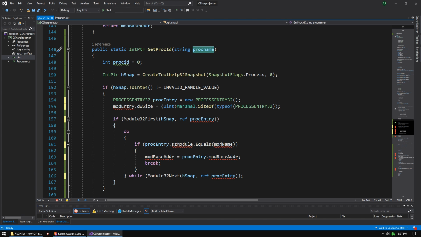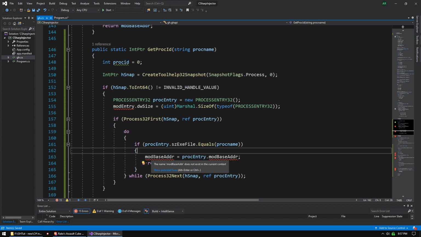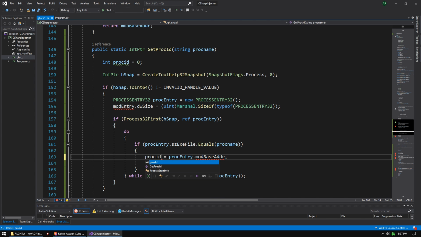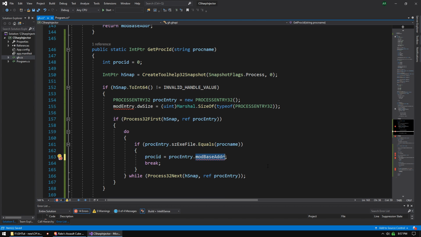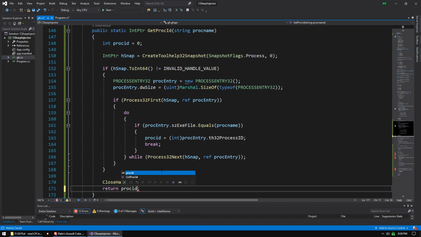modName is now procName. And Module32First has to now be Process32First and Process32Next. And it's not szModule, it's szExeFile. And we don't want the base address, we want the proc ID. So we're going to set procId to procEntry.th32ProcessID. And I believe we have to cast that to an int. And last thing, we just need to change that modEntry to procEntry. So there it is. This is the same thing basically, except we're getting the proc ID.